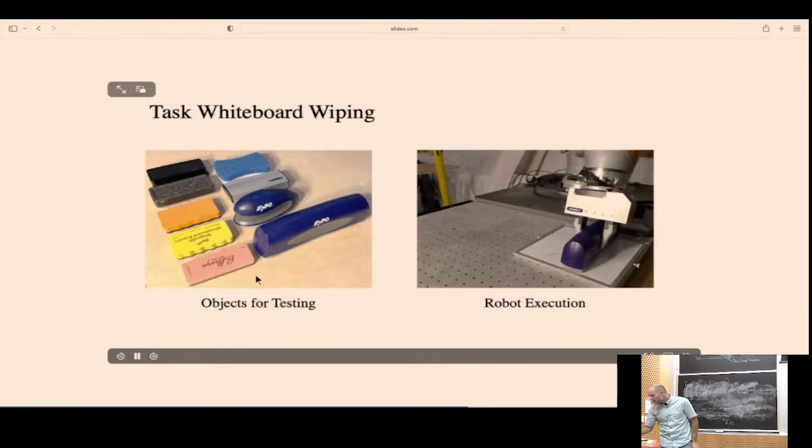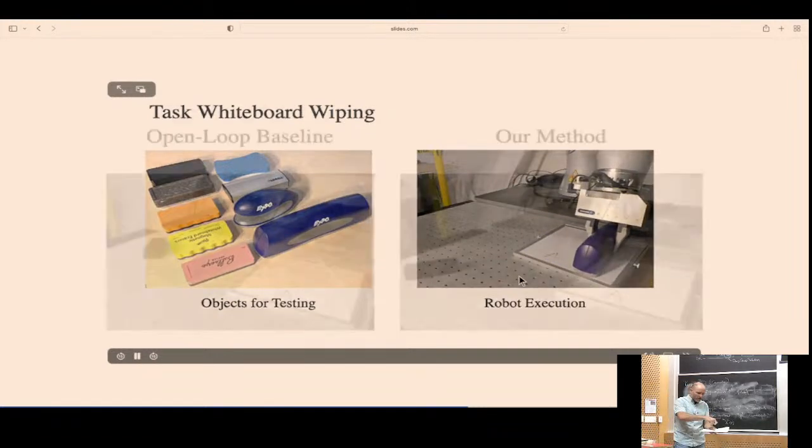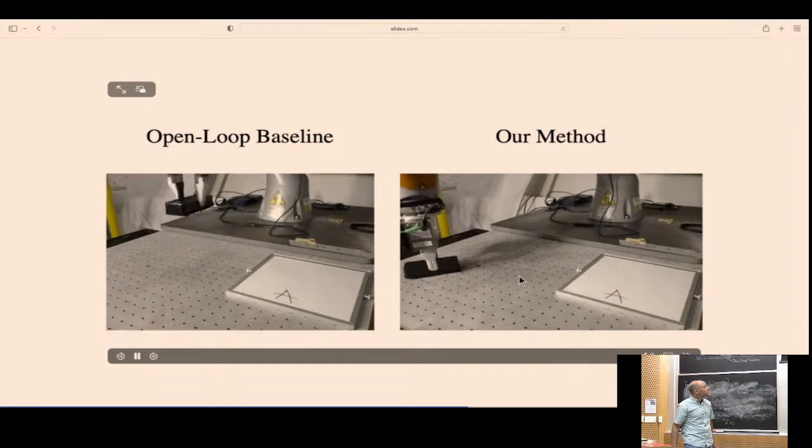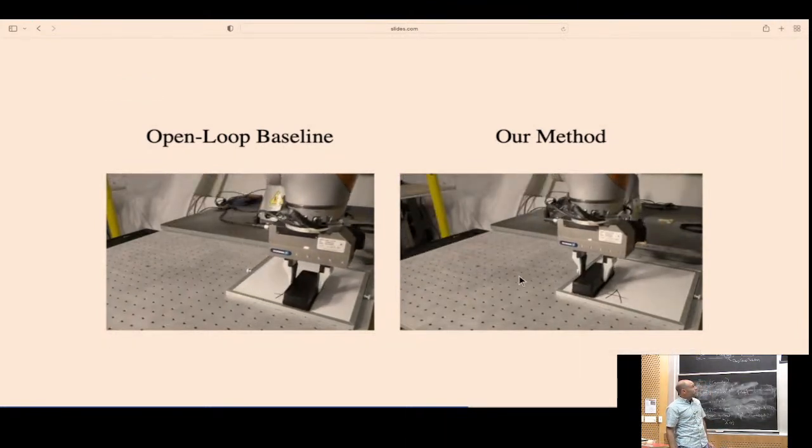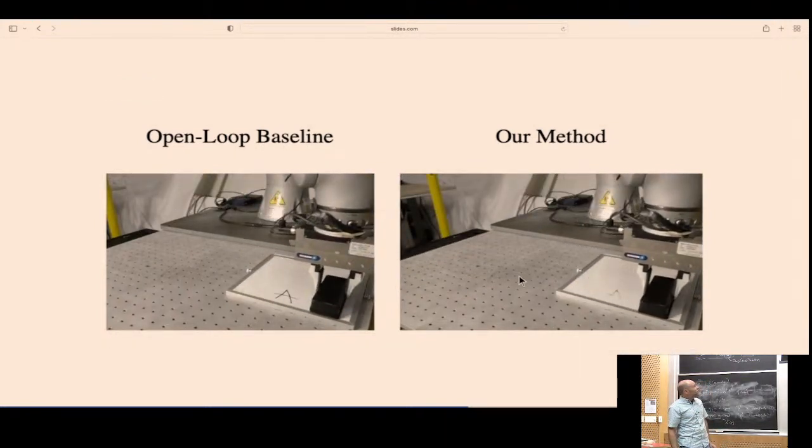Right, so you get any possible eraser. You want to be able to apply a wiping motion on the screen, and the controllers that we'll talk about more soon are enough to regulate the forces pretty well.